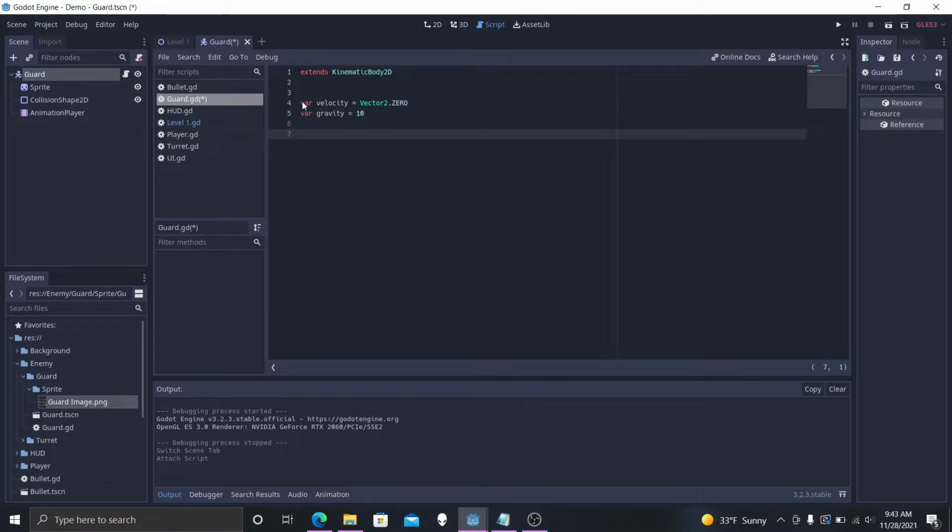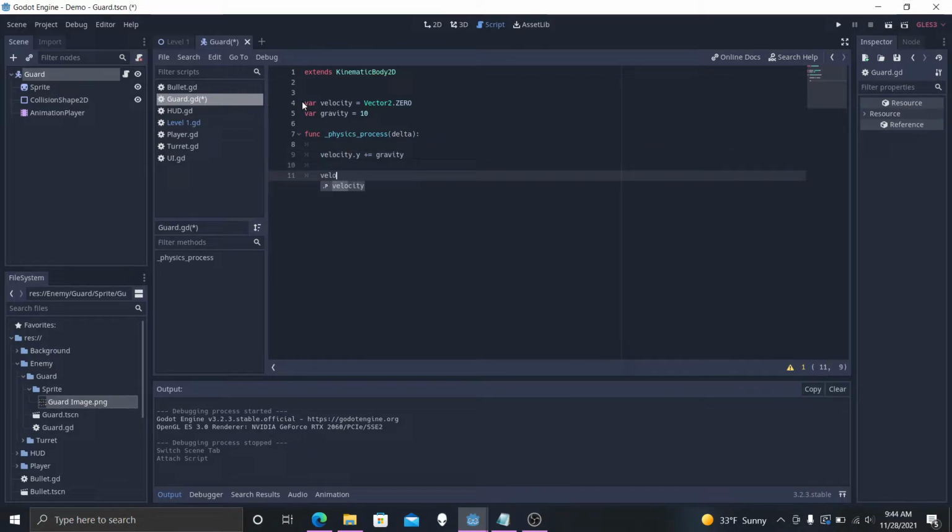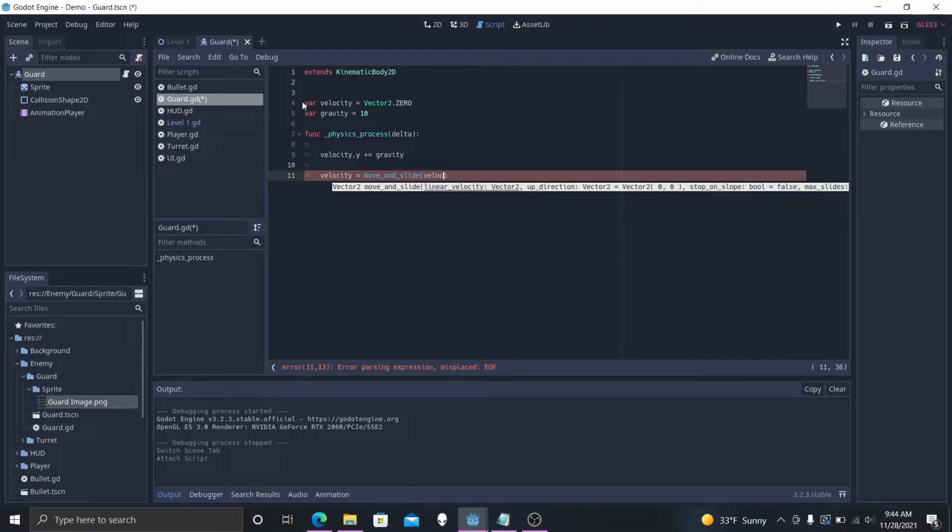Then we're going to go with our physics function, physics process delta, and go velocity dot y plus equals gravity, because the positive y direction is going down, and then our velocity equals move and slide velocity.